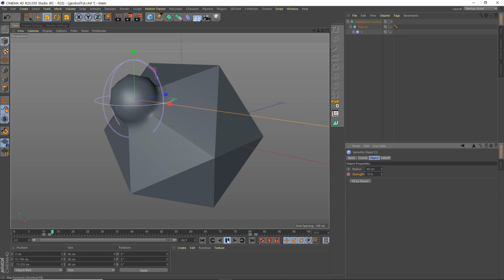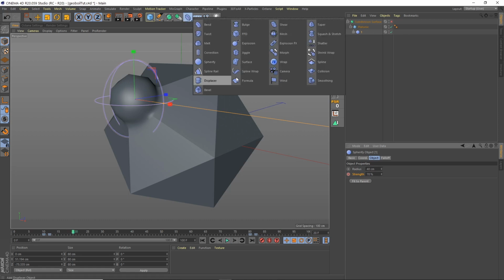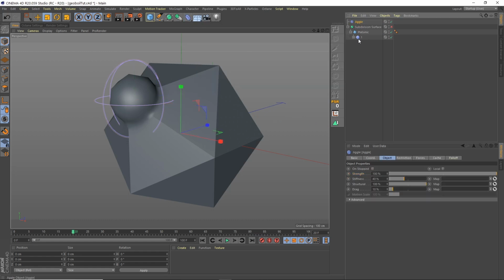So we're going to do that using the jiggle deformer. Let's bring in a jiggle and put that underneath. If we just press play on that, what I'll do actually is put the red traffic light on the spherify, so it's just hidden.